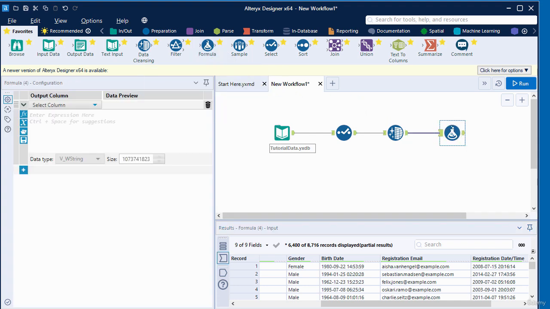In the configuration window on the left for the formula tool, select the column drop down here and then click on this one here to add a column, and I'm going to add the name for the column. This is going to be a full name column. I've called the new column I want to add, I've called it full name. The data type and the size can be adjusted under the expression editor.